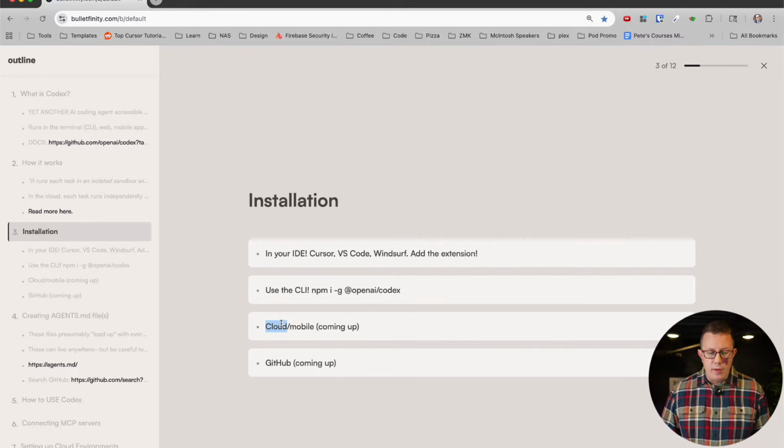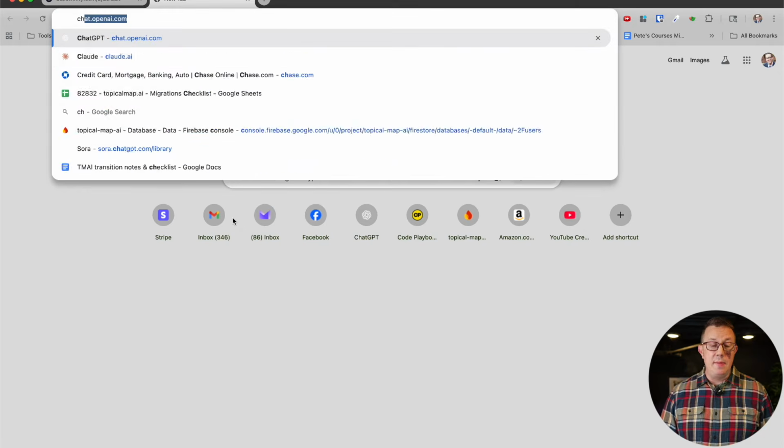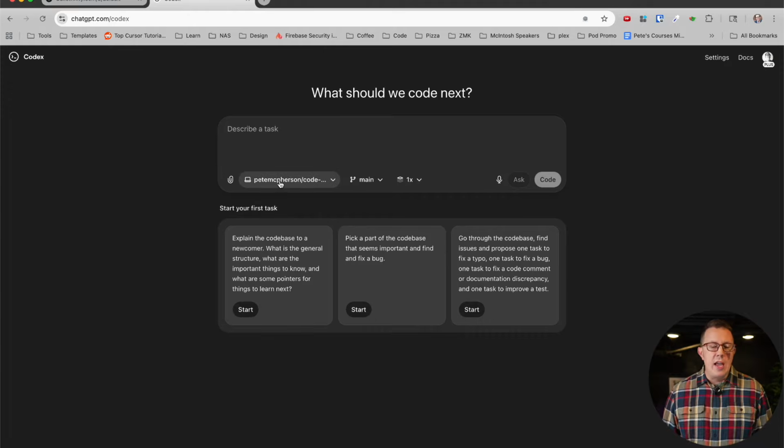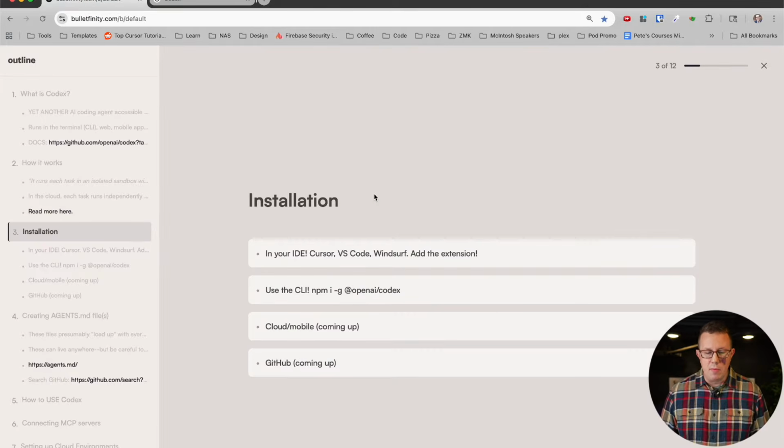Cool. Cloud, we're going to do mobile in just a few minutes maybe, but cloud, you can literally just log into your ChatGPT account. chatgpt.com/codex is where you can access it, and we'll get to connecting GitHub in just a moment.